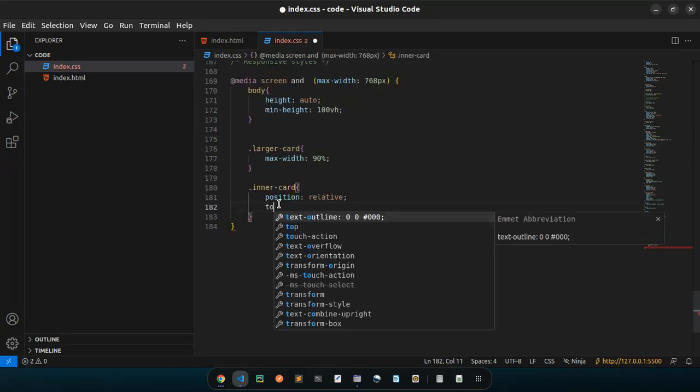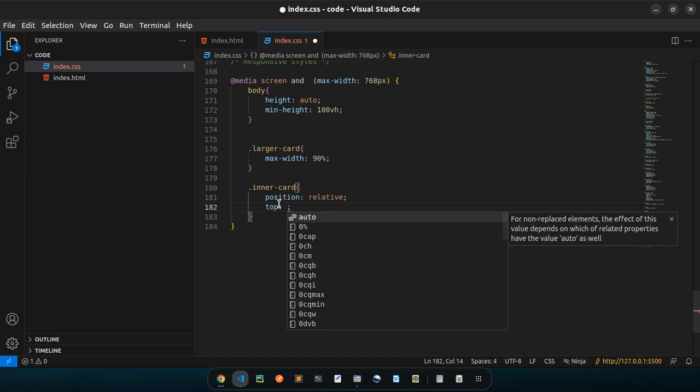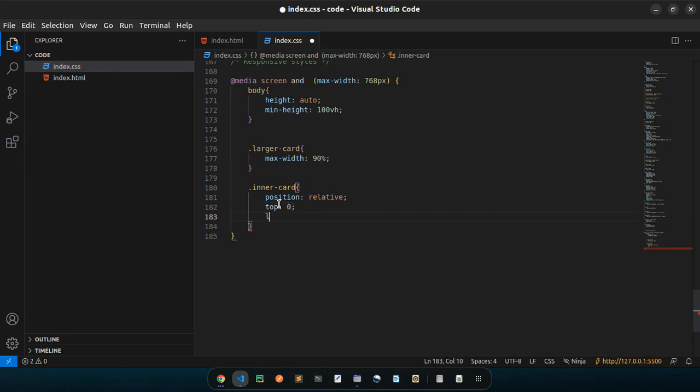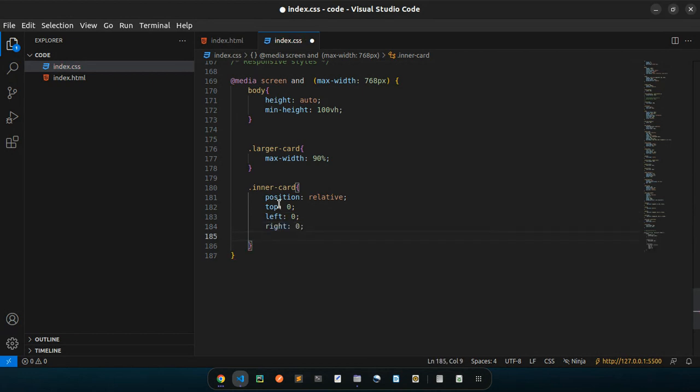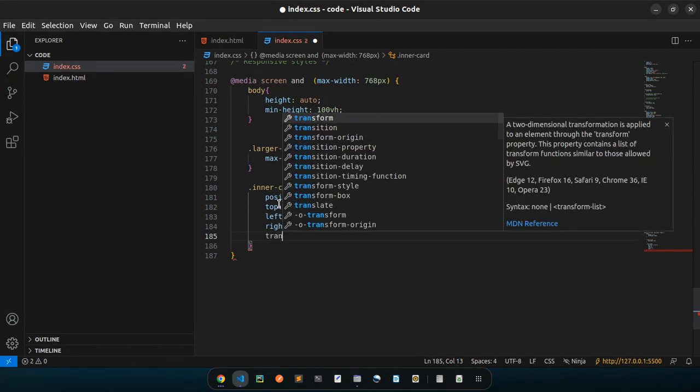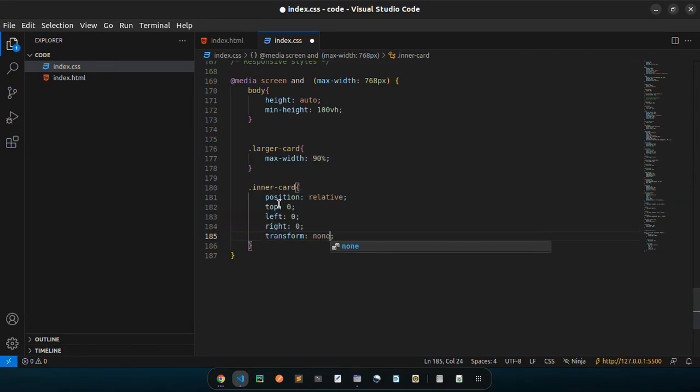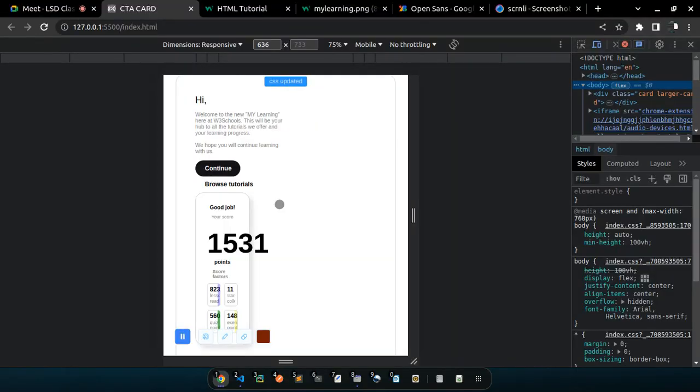So I'm going to set the top to 0, the left, I believe, 0, and the right to 0. I'm just resetting this. And also I need to reset transform. Can I say none? Yes. Now I've set the transform value.